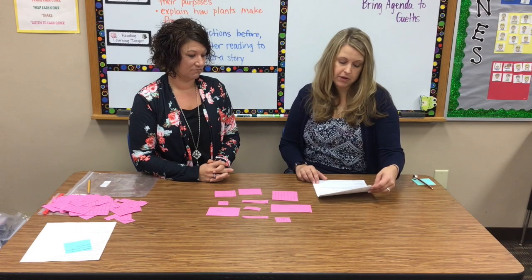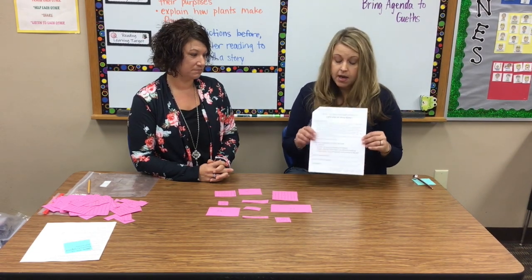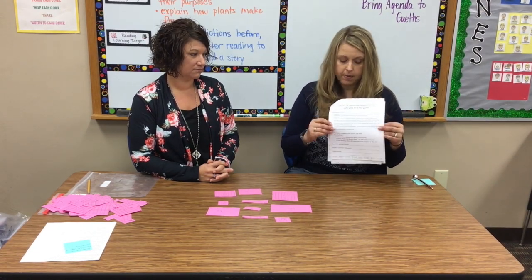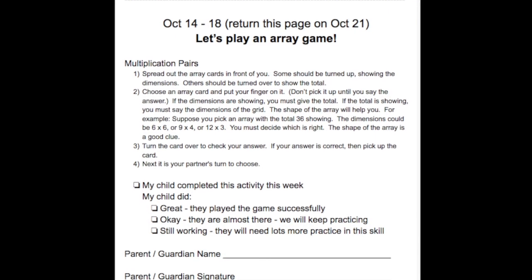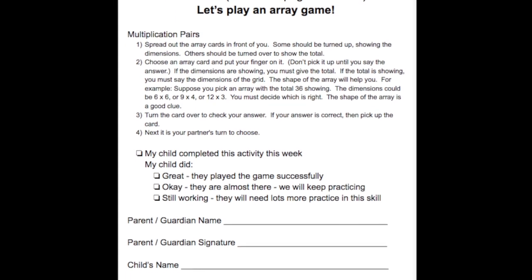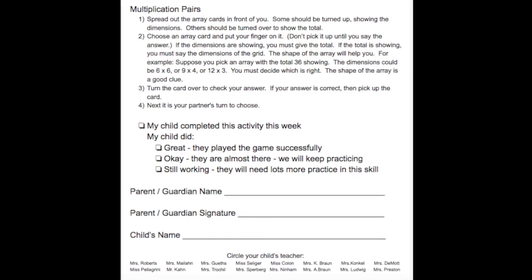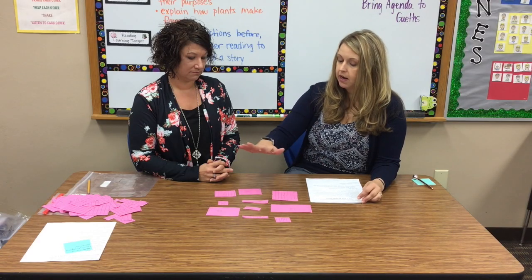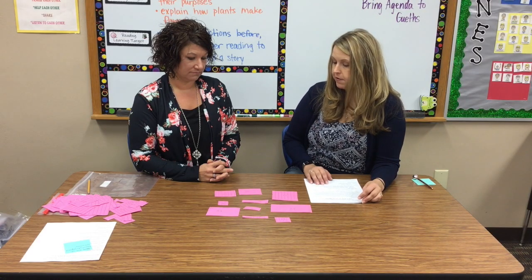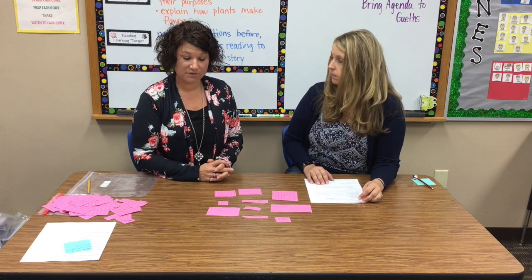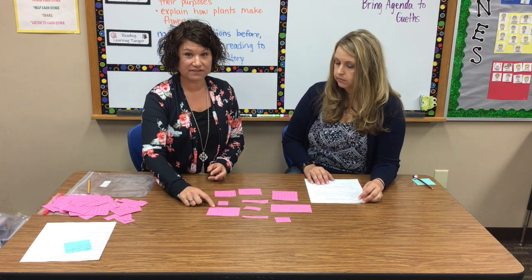Now that you've talked about the arrays, it's time to play an array game. This is the second page in your packet from the back. You'll be able to tear that off and return when you finish. This game is called multiplication pairs. To play this game, you will spread out the array cards on the table in front of you. Some of the array cards will be face down and some will be face up.